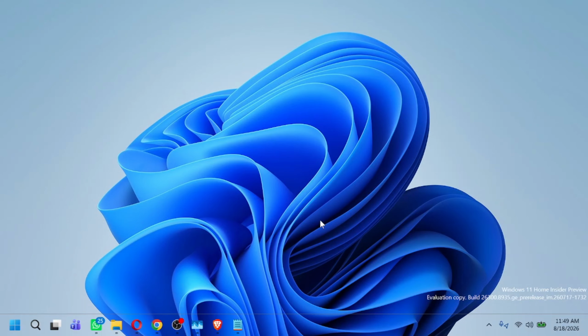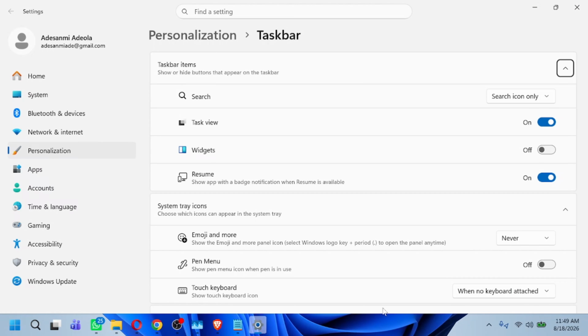Now that I've done that, come to the taskbar here, right click on it, click on taskbar settings. Doing so brings up this interface. Now come to the search button here, click on it, then click on hide button. Once you've done that, you're going to hide some of the things at the taskbar here. Then turn off task view, turn off widget, turn off resume. With these things in place, then you are good to go.